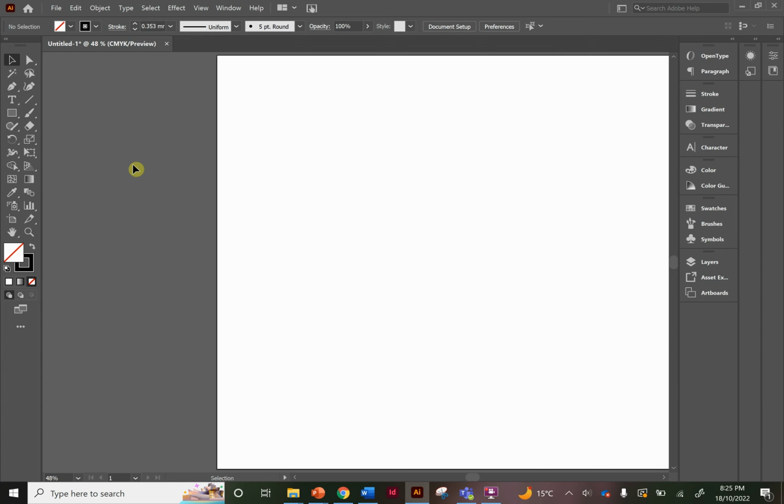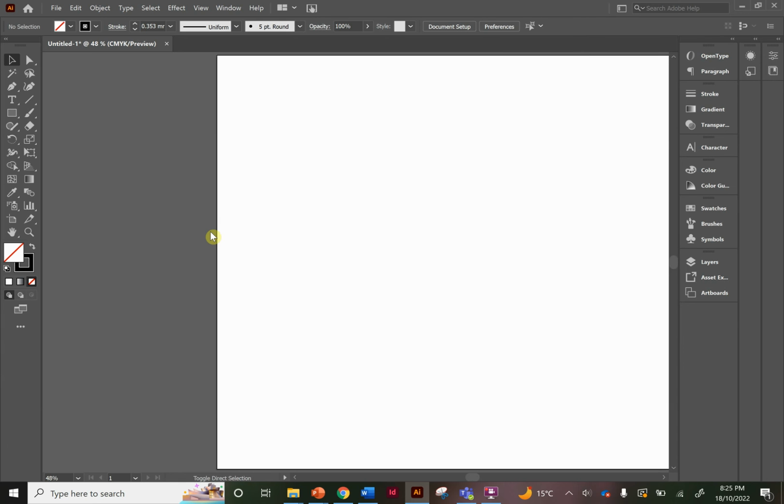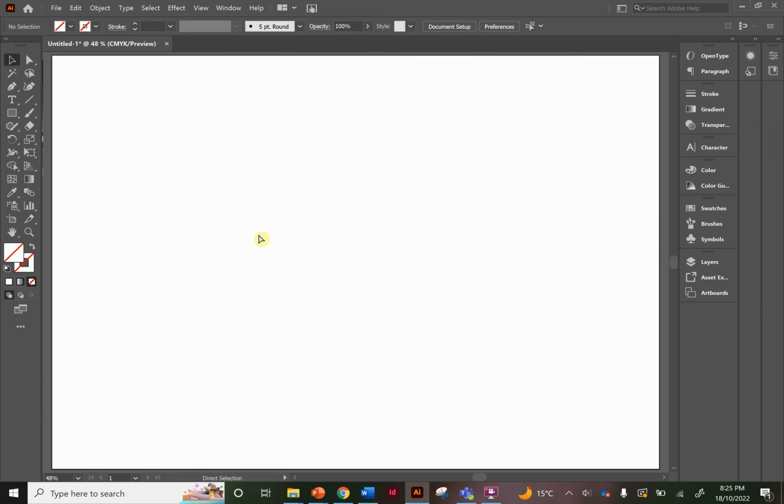First, I'd like to have a reference image whenever I'm creating a design. So I've got my drawing of my netting that I have done, and I'm just going to place a copy of it over here in the gray workspace. That means if I save it as a PDF, it won't be saved and it won't be printed out. Plus I can always delete it later. It's just going to be there as a bit of a reference.